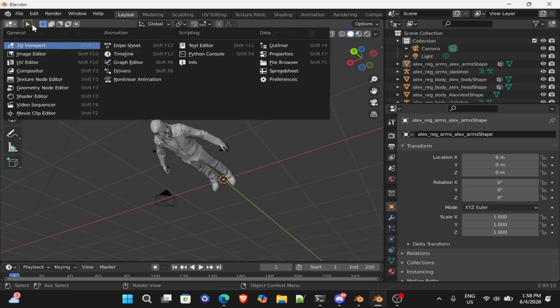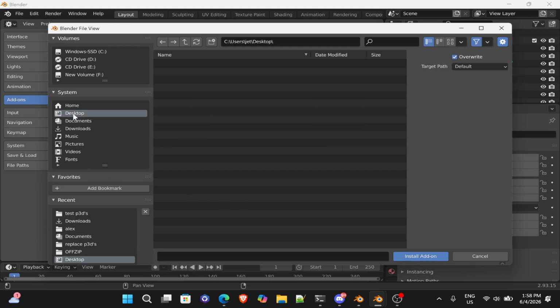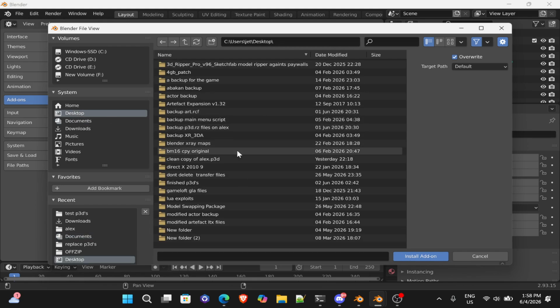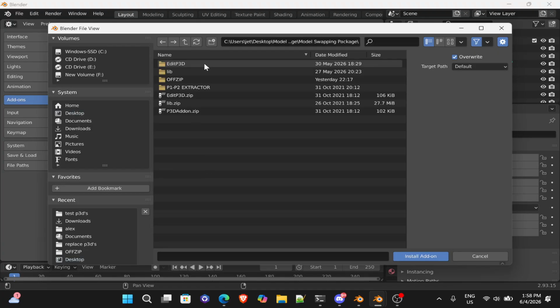You want to go over to preferences. You want to go to add-ons, and then you want to install the import P3D add-on afterwards. And you want to go over to the model swapping package and then the P3D add-on zip right over here. And then you install it, okay? You don't have to extract this thing or anything.